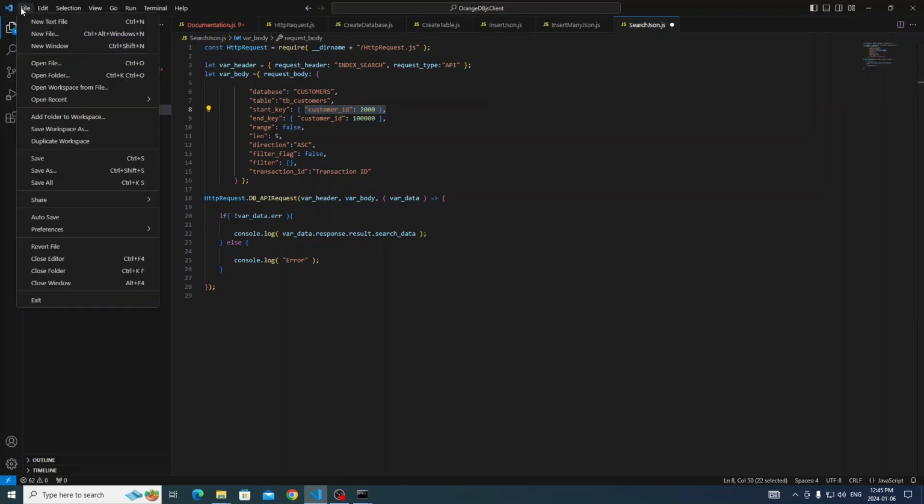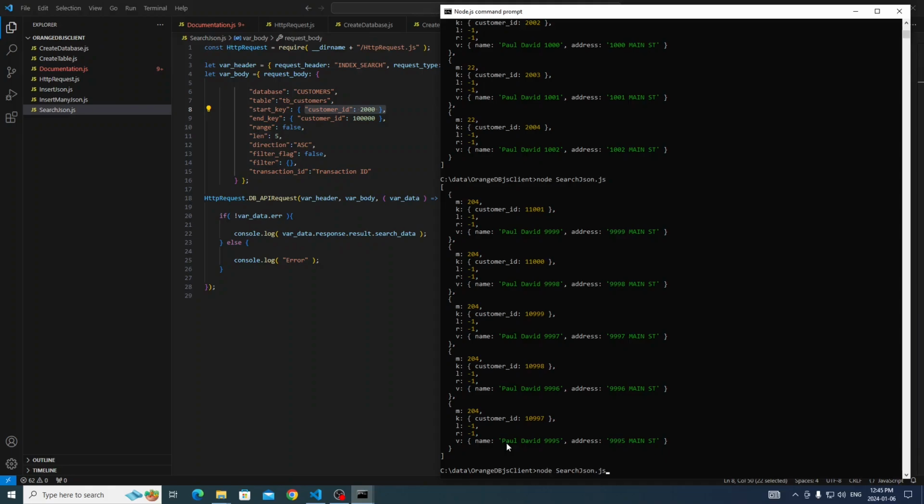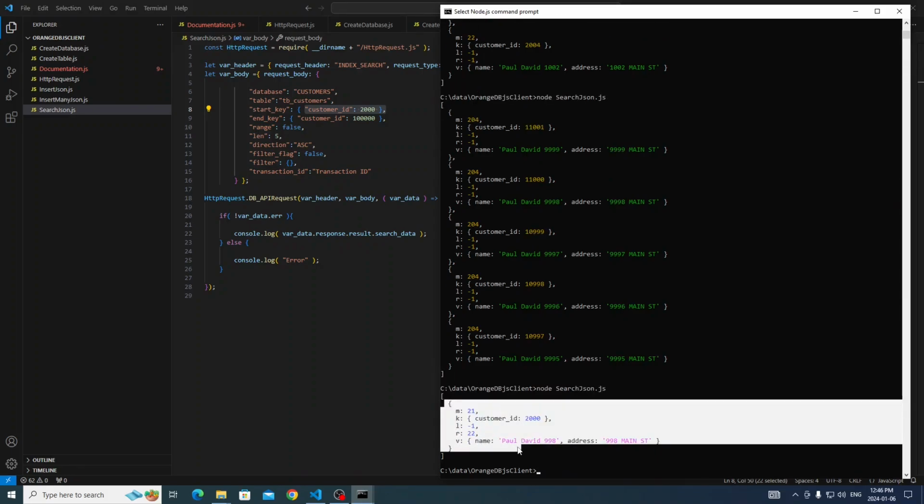Let's try it. You see? I get just the 2000 document. I need just one. No range, and I specified which document I'm looking for. I hope this clarified how the process of searching documents inside this database works.